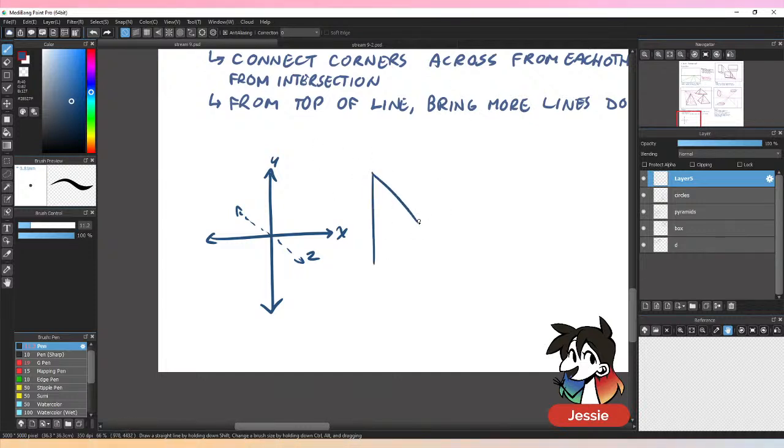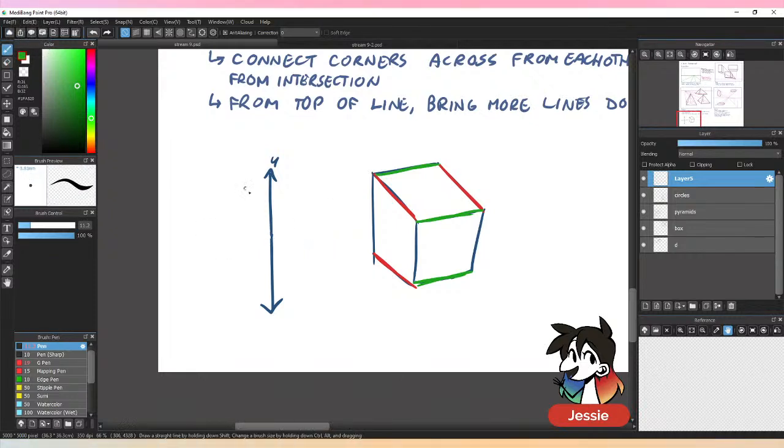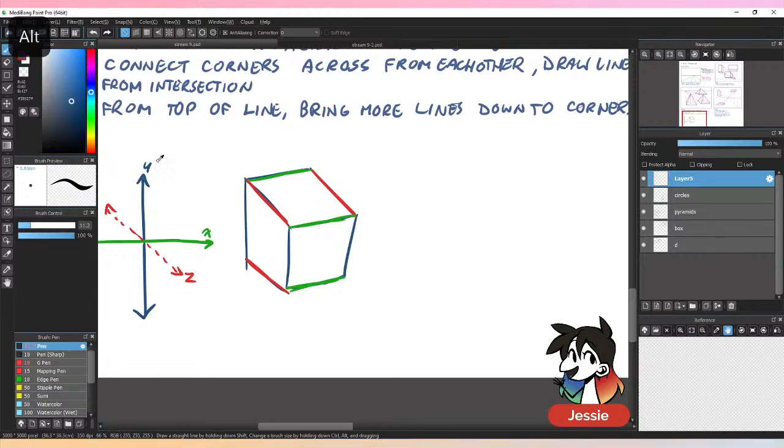When you have a cube, let's pretend that this is a gorgeous cube. So let's make these different colors. It's always easier to explain with different colors. So Y is that color, X is green, Z is red. You have 1 point perspective.